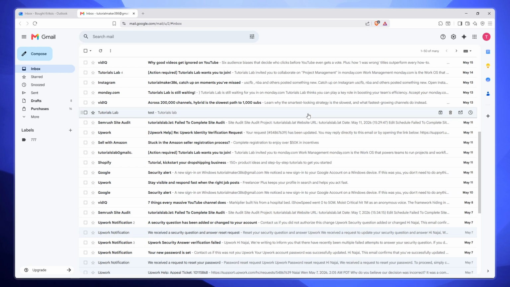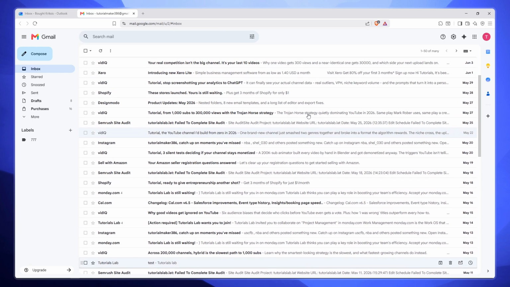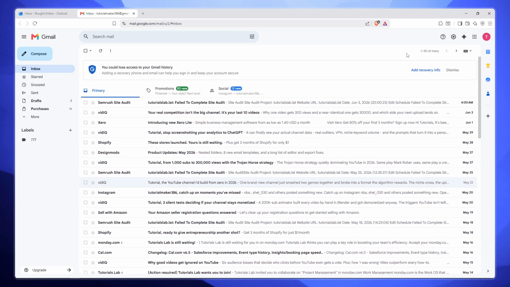Once you've successfully logged in and can see your Gmail inbox, direct your attention to the top right corner of the screen. In the top right corner, you'll see a gear icon. This is your settings menu, and it's where you can customize how your Gmail account functions. Go ahead and click on this gear icon.